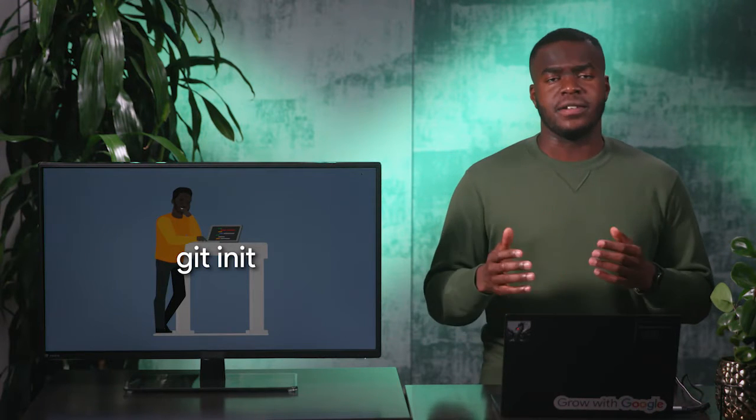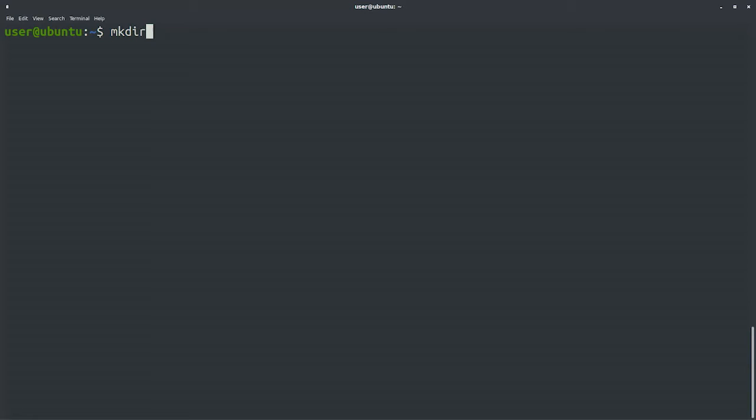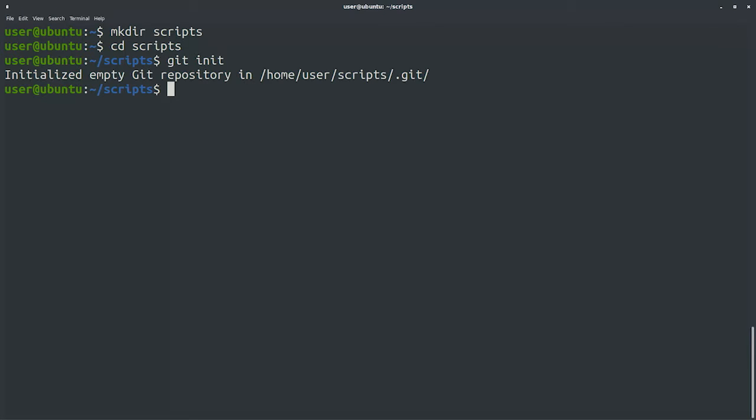basis. First, all the files we want to manage with Git must be a part of a Git repository. We initialize a new repository by running the git init command in any file system directory. For example, let's use the mkdir command to create a directory called scripts, and then change into it and initialize an empty Git repository in it. Our shiny new Git repository can now be used to track changes to files inside of it.